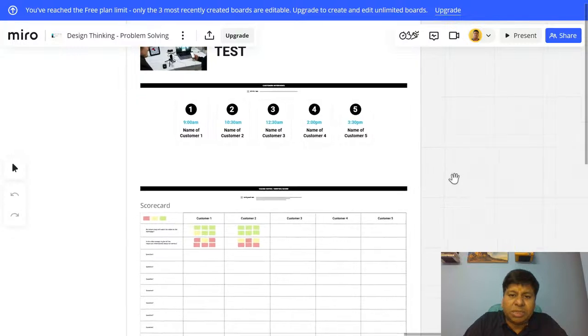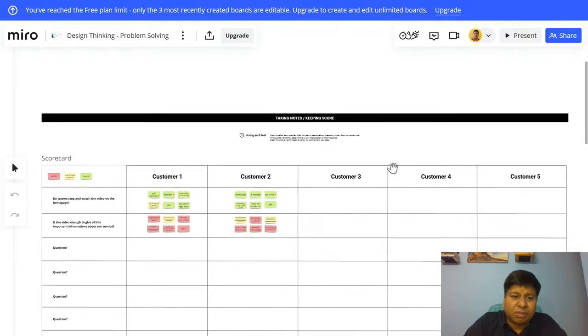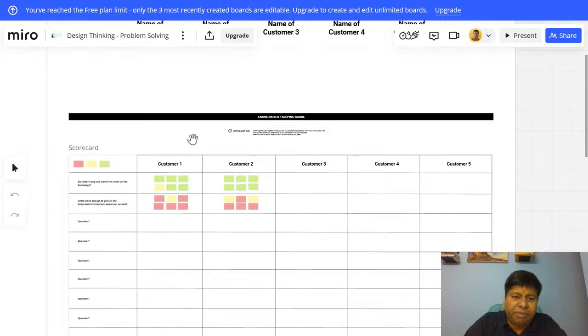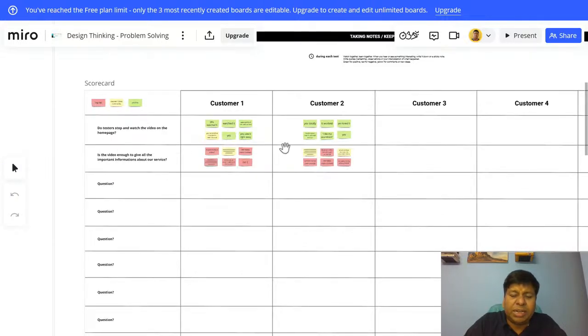And with the real user, you may create a timeline like this one: customer two, customer three, four, five, based upon the count of the customers. Fill up all the details. What is the feedback from the customer for each and every step? What is the feeling?